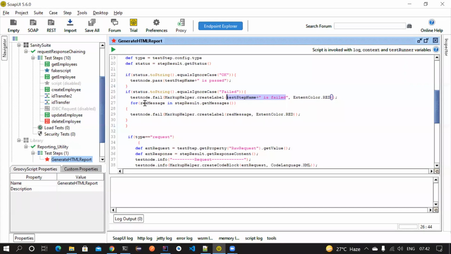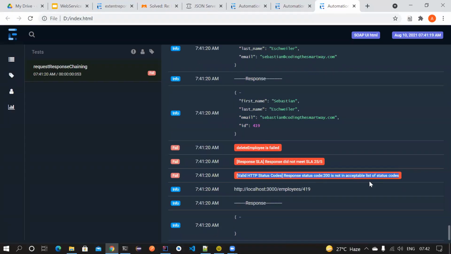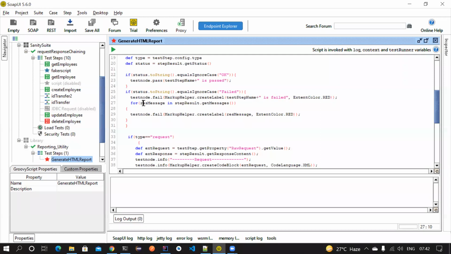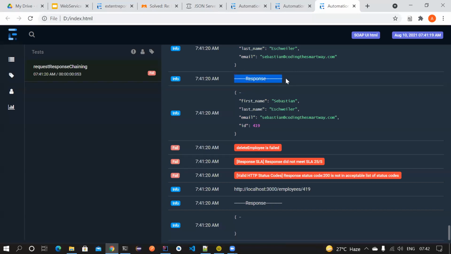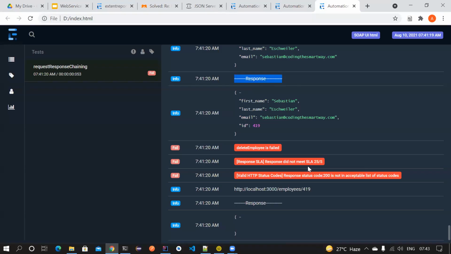If it is a failure, then there will be some assertion that is failing. So those assertions I am getting one by one, and again I'm using markup helper to mark it in red color. If I don't use markup helper, it will just mark it like this. So if you want to highlight, you can use markup helper, otherwise you can just use it like this. It will get them one by one. If there are 100 assertion failures, it will get all of them one by one and mark them like this.